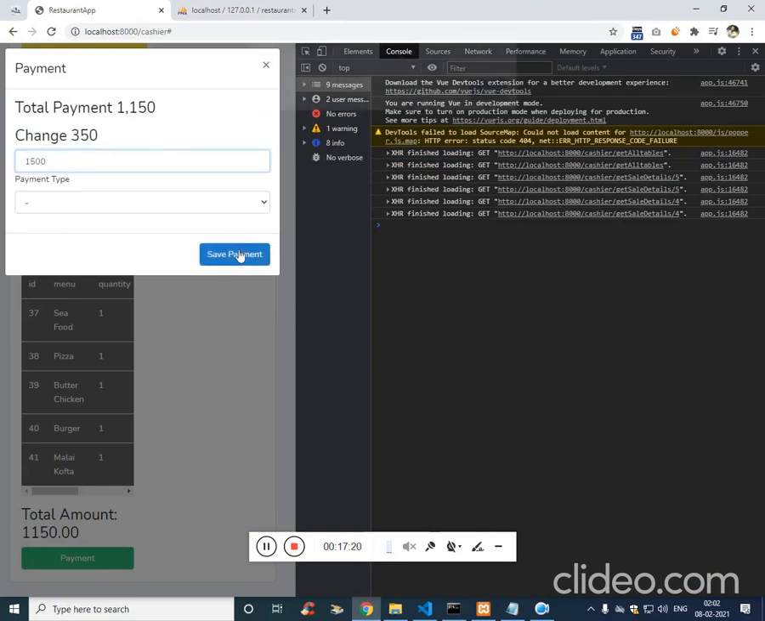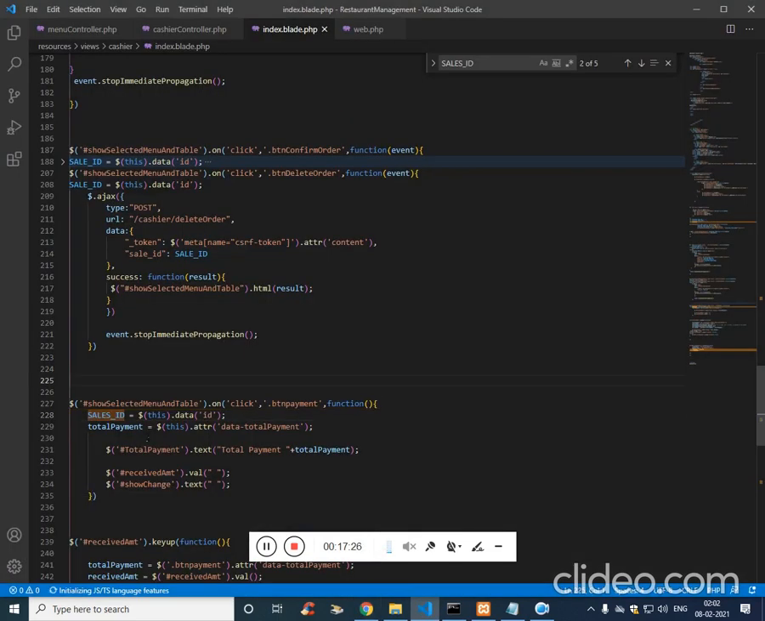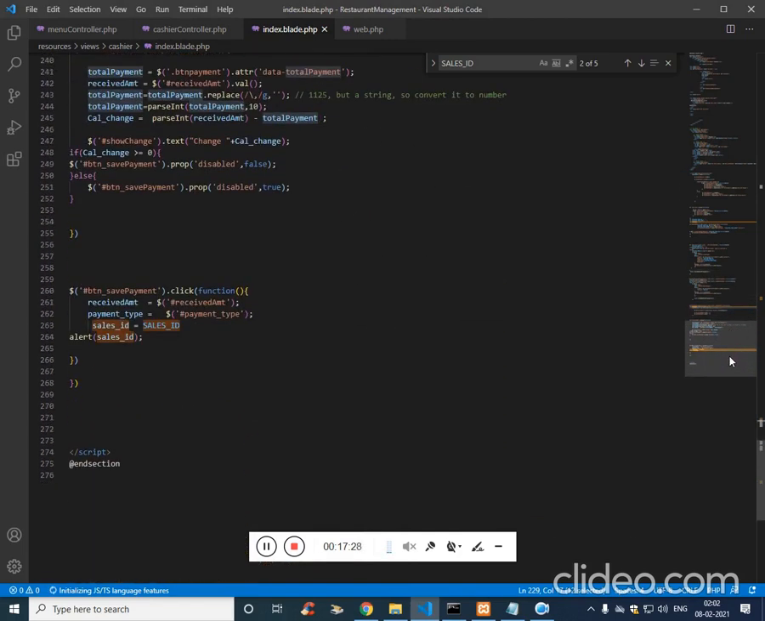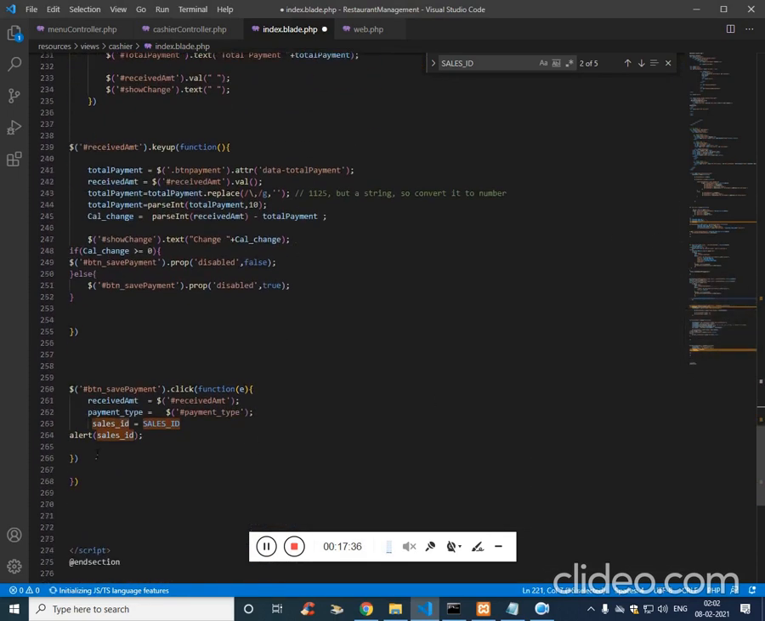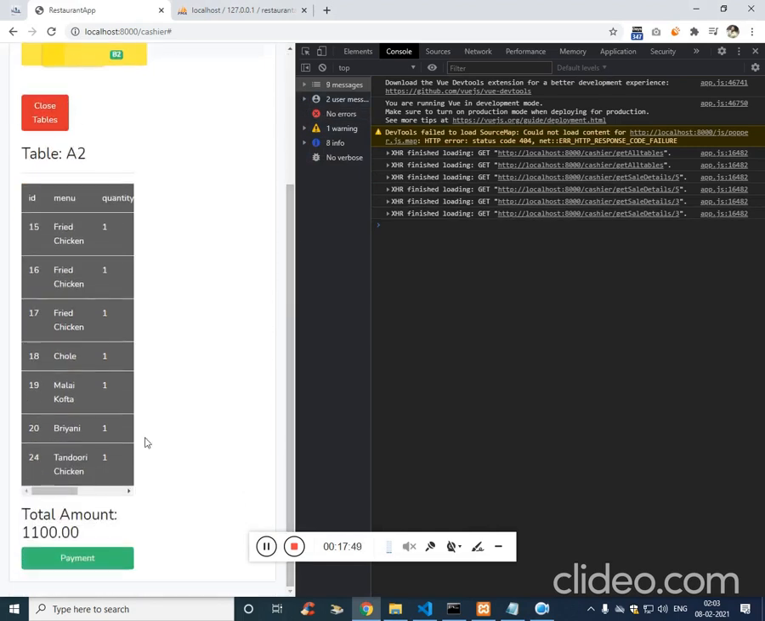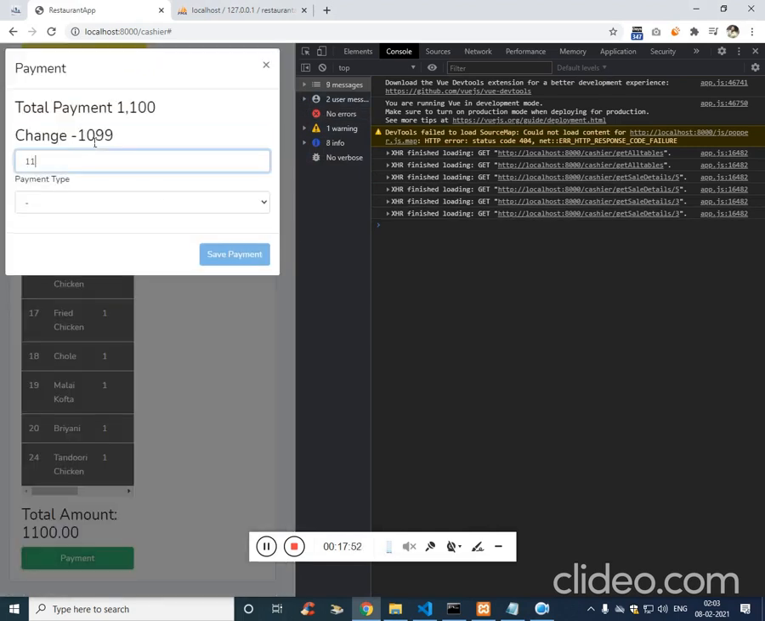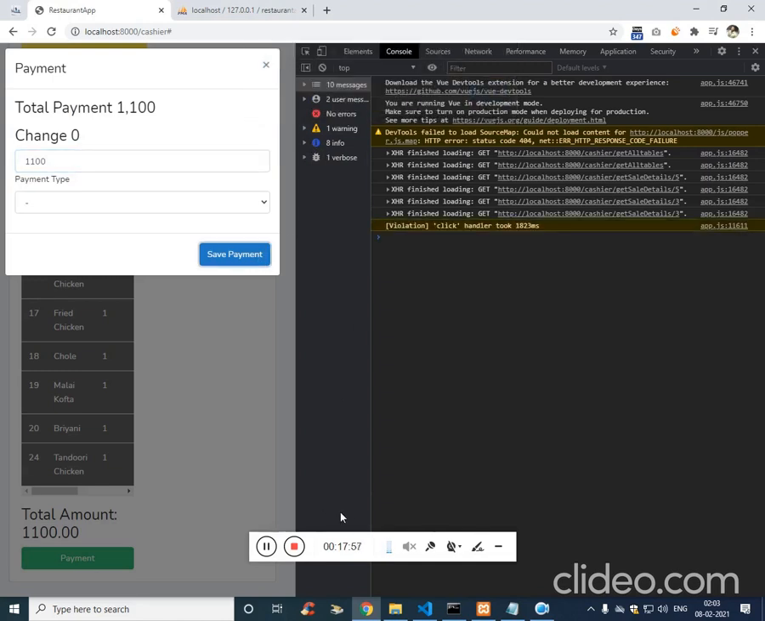$1500. Click on save payment and we are getting the ID. Fine, it's working as we thought, but it is making 2 times. So we have to use e dot stop event propagation. And now to check after stopping event propagation, click on payment 1100, save payment 3, and now we got only 1 time alert.